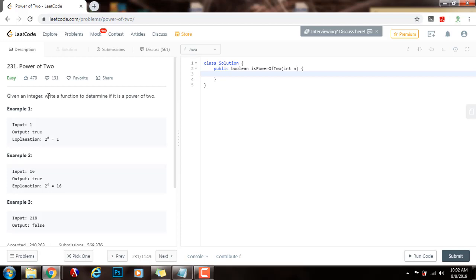Given an integer, write a function to determine if it is a power of 2. Example 1, the input is 1. The method returns true because 1 is a power of 2. 2 to the 0 equals 1.